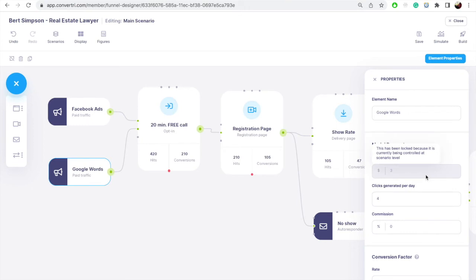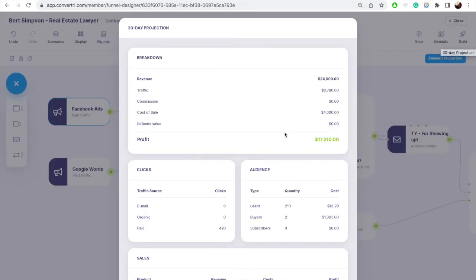notice how these numbers are locked in. This is because I've enabled figures. Now, let's hit Simulate. By enabling figures and increasing traffic costs by 50%, my profit has dropped from $18,140 to this number here.